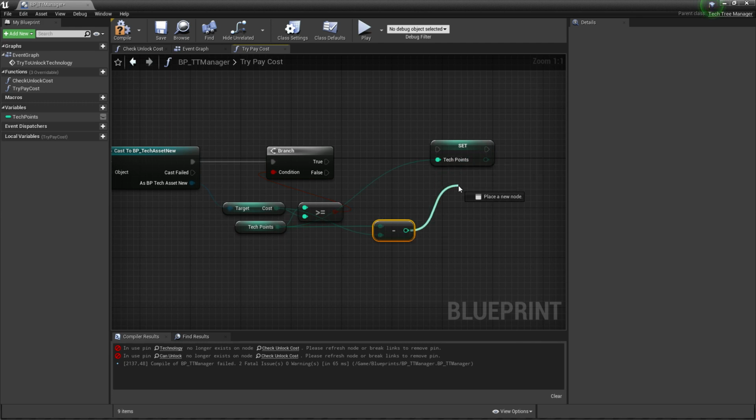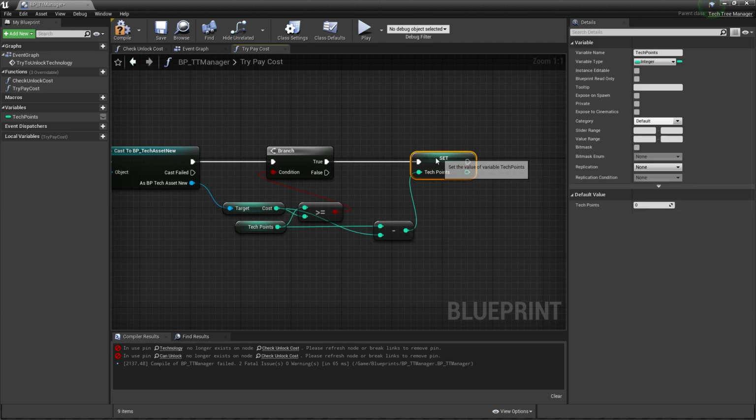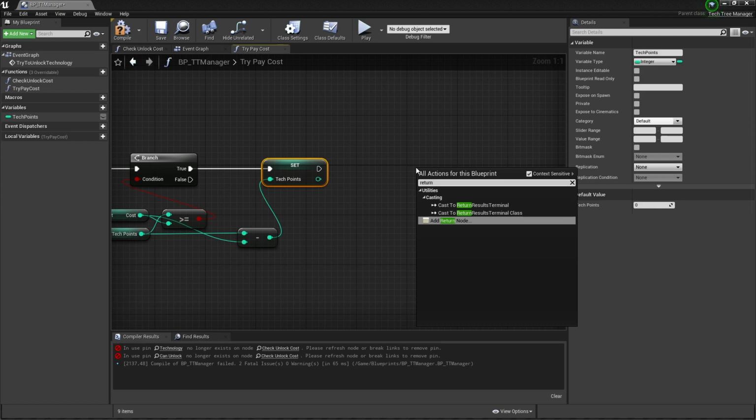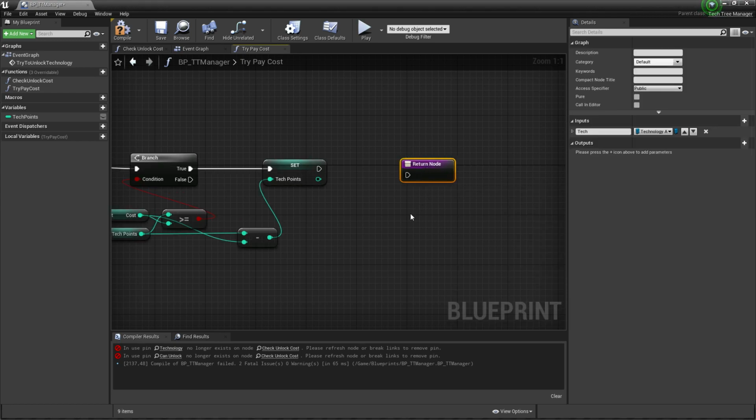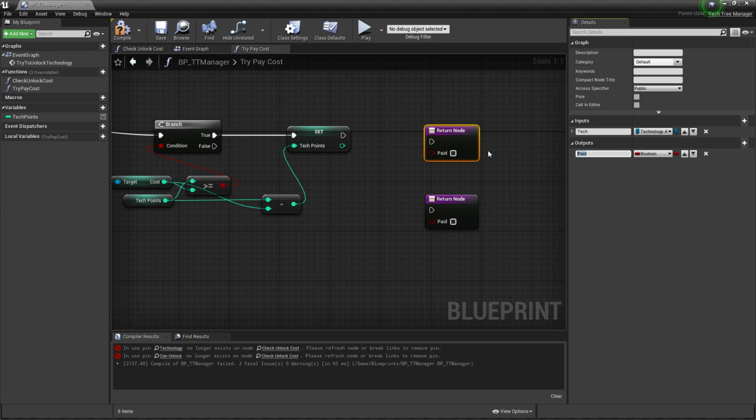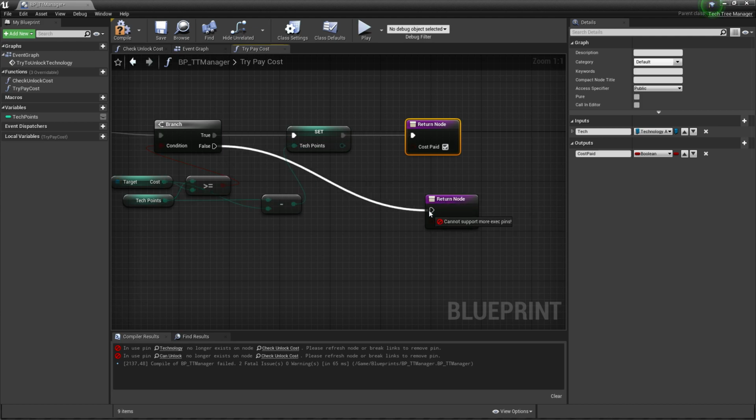And yeah, and then just return node, which is going to be multiple. This is going to give me paid. Yeah, or unlocked. Or maybe cost paid, okay. And if it's true, it's here, and if it's false, it was here, and this is everything what I need.